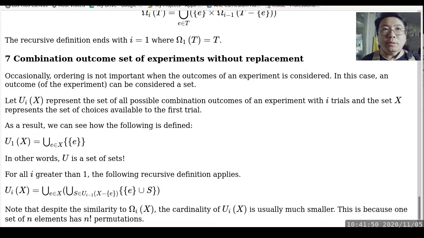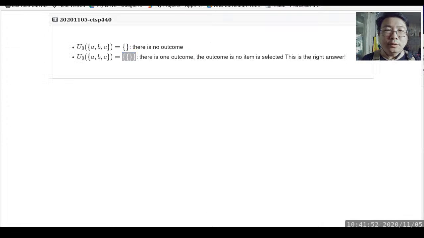Let's take a look at something else, okay? We'll just work this out by hand instead of using the definition. So we'll go ahead and look at U of 1, okay?